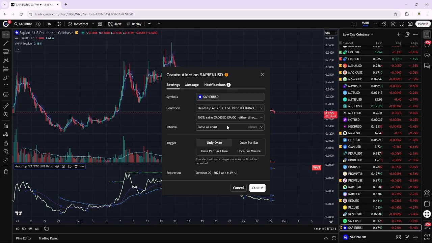But that might be to your advantage, because it might give you an early heads up that, okay, if it's happened on the 1-hour chart, then it might not be too long away from happening on the 4-hour chart. Okay, so that's quite a good way to get an early heads up. Okay, so you can set it to the 1 hour.